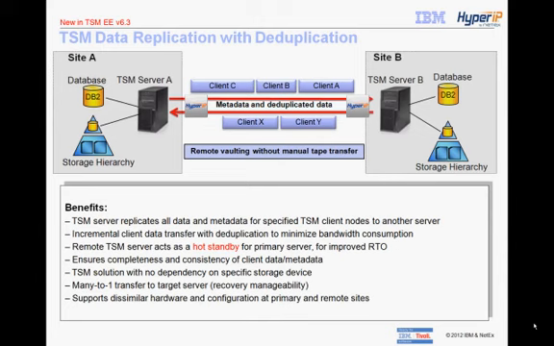We've made this as efficient as possible in terms of sending only incremental data across the wire. So TSM is built on incremental forever or progressive incremental backups. So we're only backing up incremental data. We're never doing full backups. We extended that now to this replication. So we're only sending that data that's changed from day to day or from backup to backup over this wire.